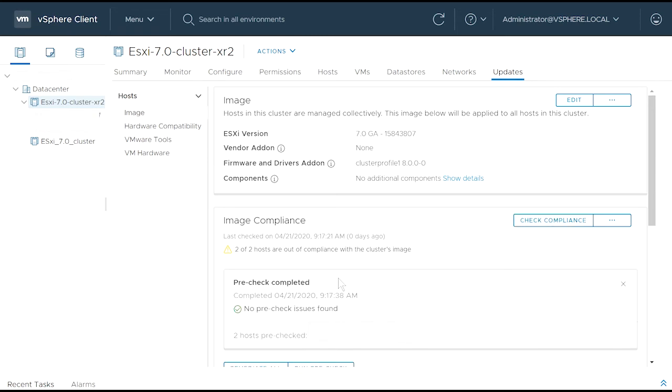vSphere Lifecycle Manager also provides an option to perform a hardware compatibility check for vSAN cluster before performing remediation. The hardware compatibility check compares the firmware and driver present in the image against the listed hardware and supported driver in the vSAN Hardware Compatibility List, or HCL. To run the hardware compatibility check, click Check Compliance. You can view the results on the hardware compatibility page.